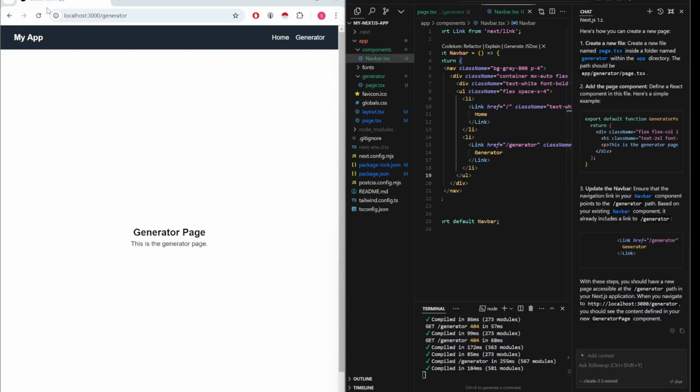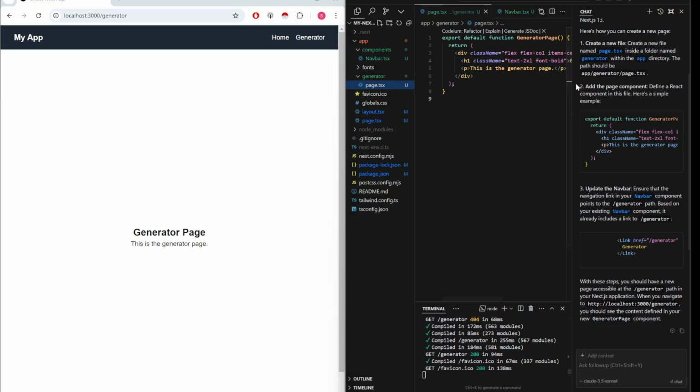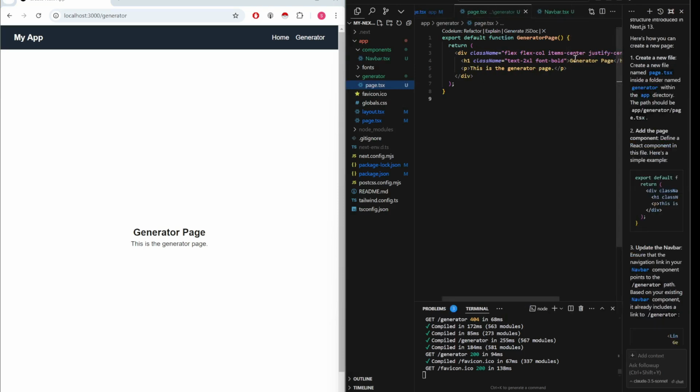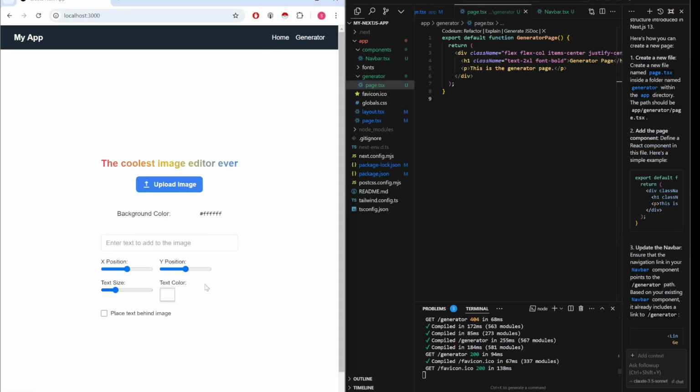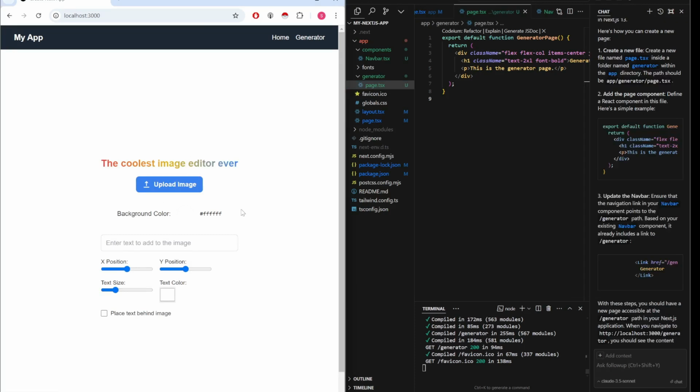Perfect. So if I refresh this, you can see the 404 error is gone. We now have this generator page. Now, if we go back to this new page that we just created, this is indeed the text that we see. Generator page, this is the generator page. And then if we click back home, this brings us back to our background removal app. Perfect.